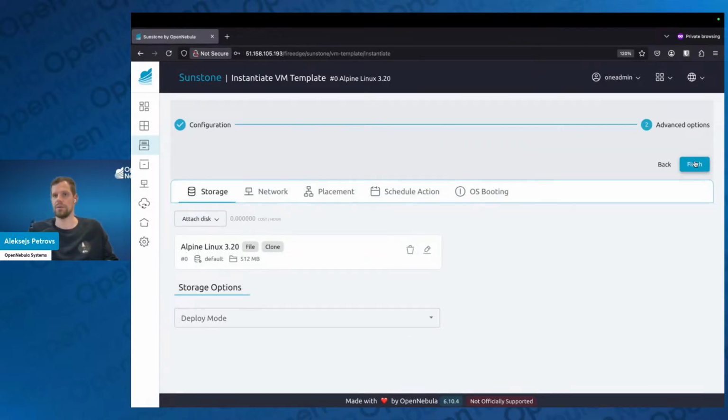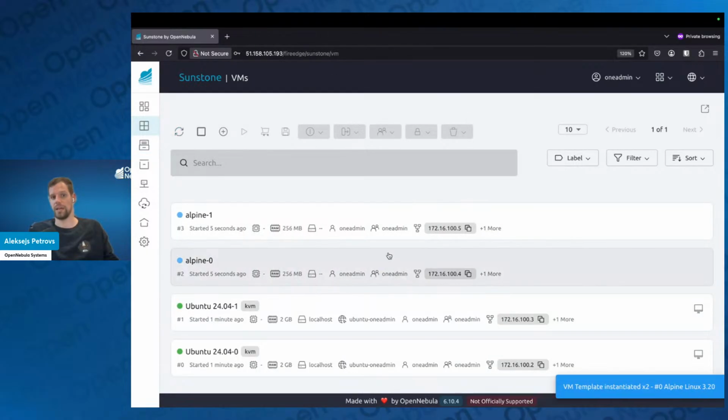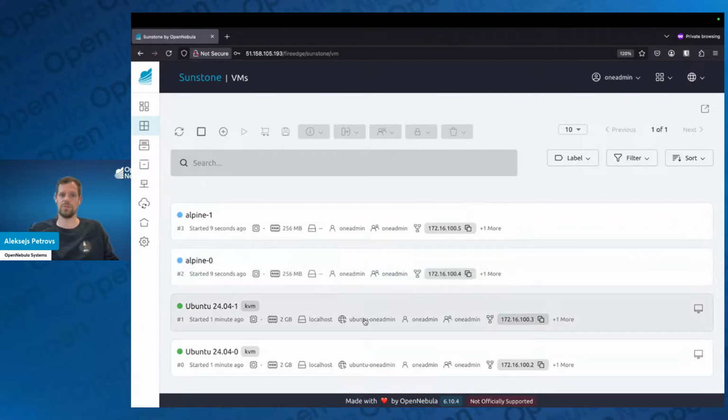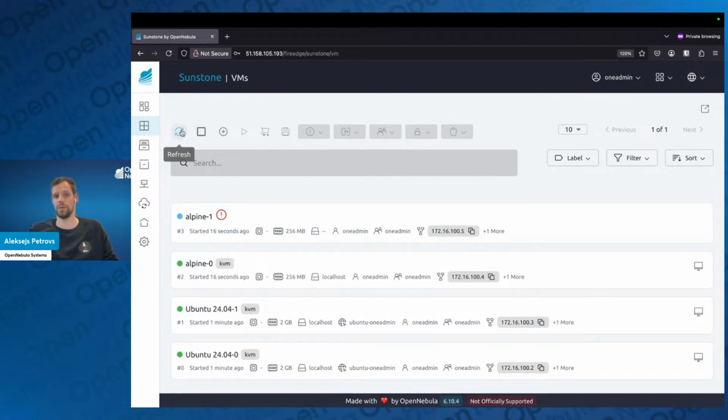And same right here, I would like to keep it as it is on these default settings. So now I have 4 virtual machines almost deployed, 2 of them already running, and two of these machines are still in the process of being deployed.